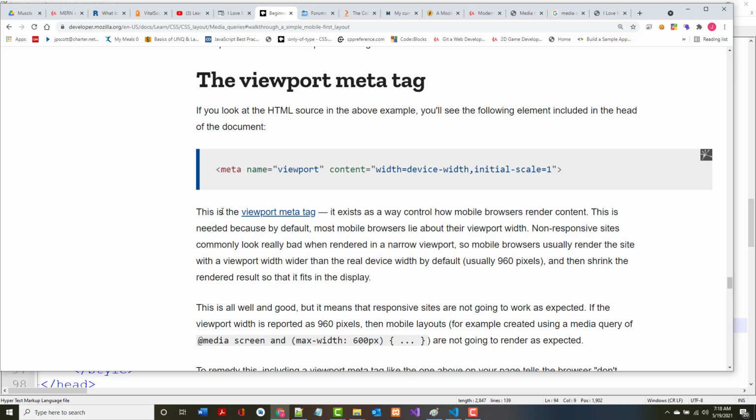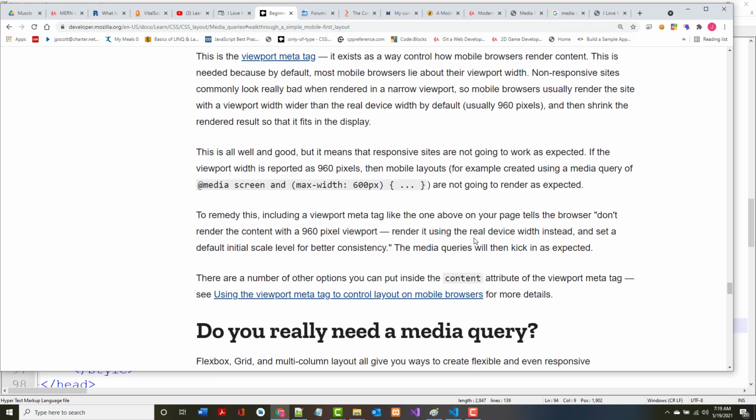It says if you look at the HTML and the source at the top, you'll see that it includes this meta tag. We've talked about this viewport meta tag before. As it says there, it exists as a way to control how browsers render content. This is needed because by default, most mobile browsers lie, that's their words, about their viewport width. Non-responsive sites commonly look bad when they're rendered in a narrow viewport. All right. So if something is basically designed to be 960 pixels or above, and you're trying to look at it on a phone, it's going to look real cut off, for lack of better words.